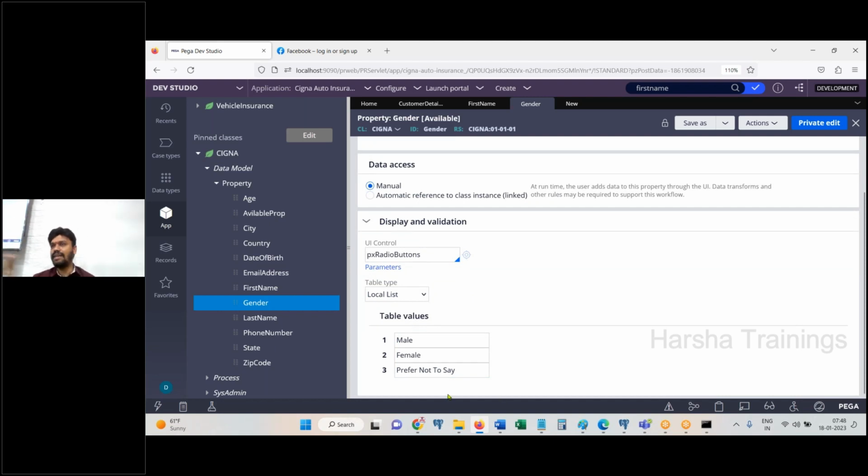You have five table values, for example, 5 radio buttons you will get automatically. 10 table values, 10 radio buttons you will get. 2 table values, 2 radio buttons. 1 table value, is it okay? If you are using radio buttons, only 1 table value has no meaning, right? So minimum 2 will be there for sure. So like this, you are going to use table type local list in situations where you want to have some radio button labels, drop down values. All that you can define in the local list, which we'll be doing going forward.